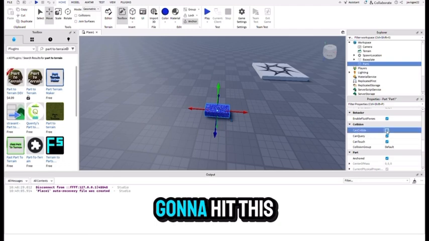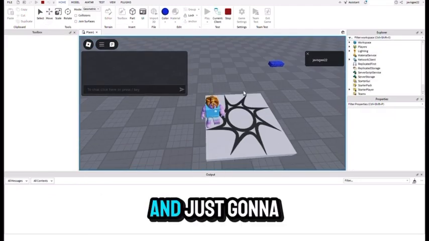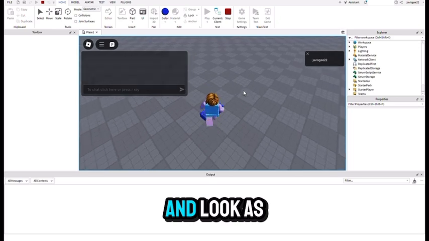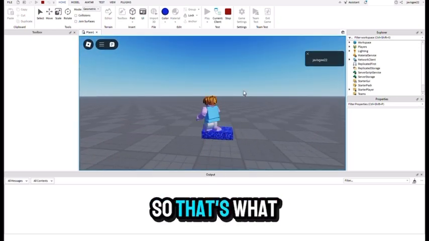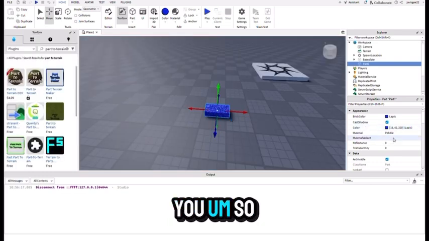And I'm gonna show you something called CanCollide. We're just gonna hit this and then press play, and I'm just gonna walk through it. And look, as you see, we went through it. So that's what it does. That's pretty cool. All right, so now I'm gonna show you. We're gonna turn that off.